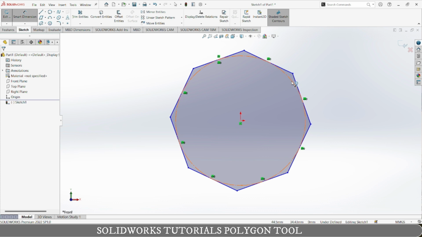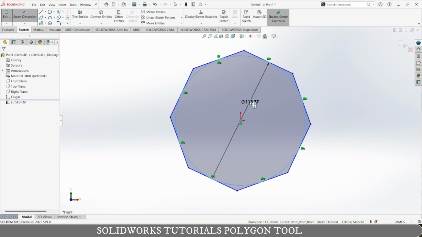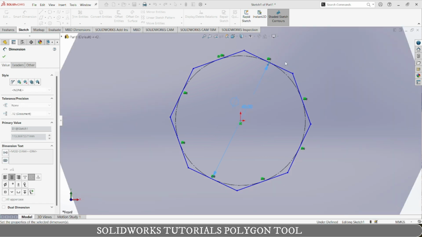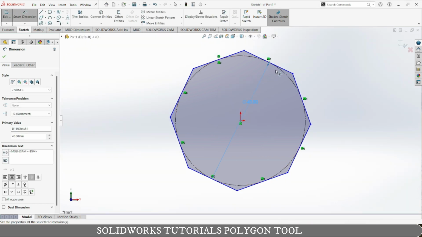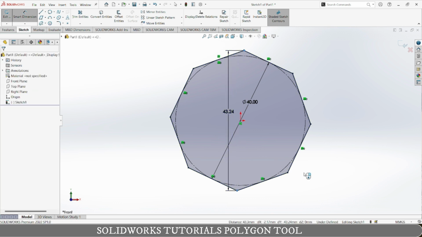Okay, now here you'll give a radius or diameter to the circle. For example, I'm giving it a diameter of 40. So it means that the diameter between the sides is 40, not between the corners. Like in the corners it is 43.24.